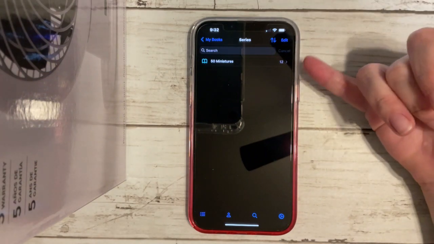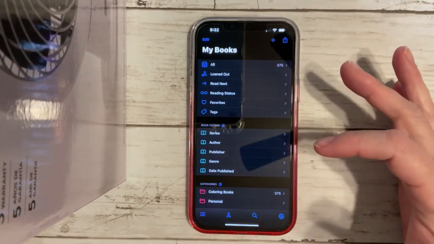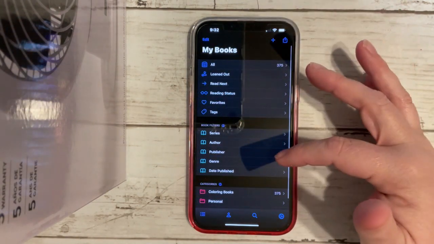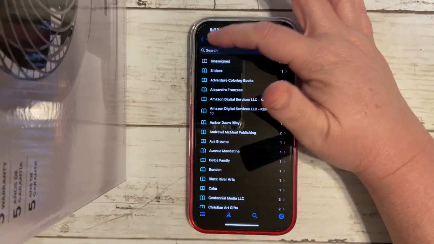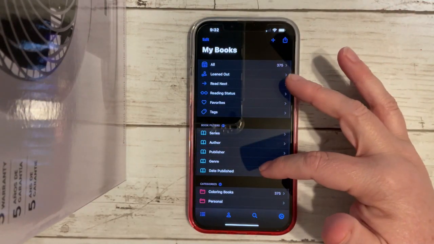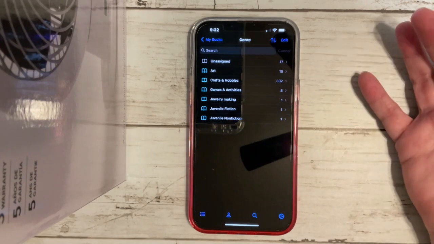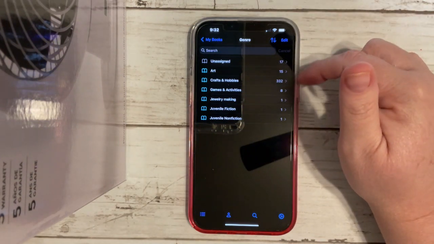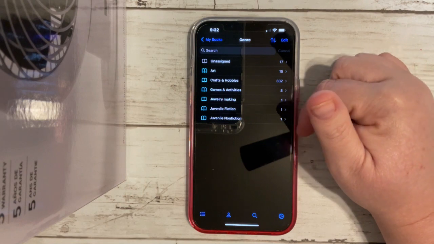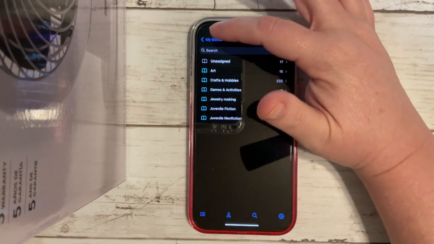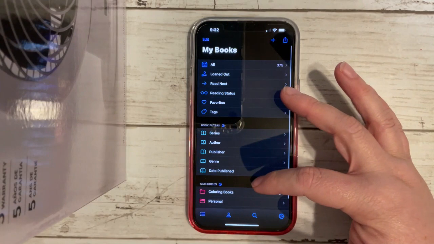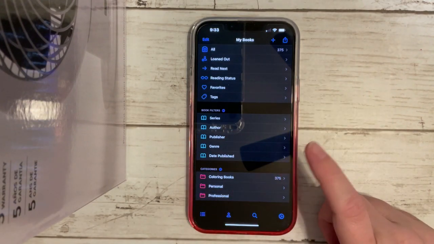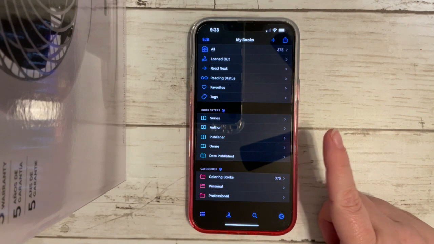So I have the 50 miniature series. You could go by author, publisher, genre, which the only ones I have are, well, I need to figure out which those ones are and switch them over, but I put them all in crafts and hobbies. And then I have a category. In the category I have coloring books.